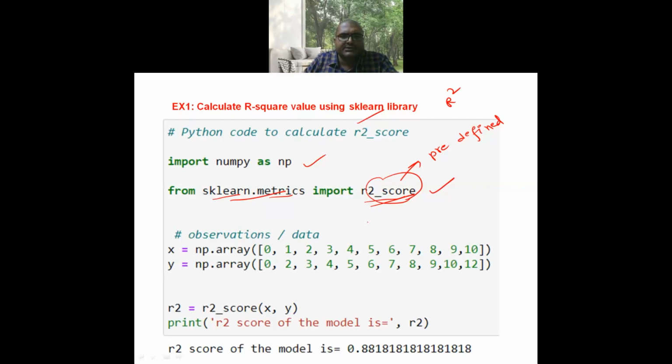The next is define data. You can directly use the function r2_score, and the R square value will be calculated between the data points x and y, and the R square value will be assigned to the variable r2. With the help of a simple print command, you can display the value of R square. Here, the value of R square is 0.88.